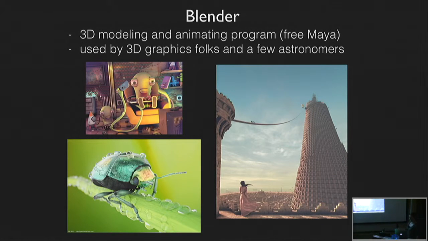So AstroBlend is built into Blender. It's a Python library for Blender. So what the heck is Blender? The short version is it's basically a visualization and 3D animation tool used by people that do that sort of thing. So I said that it's sort of a free version of Maya, but that's not entirely true. But Maya is what Pixar uses, so it's sort of in the same vein.